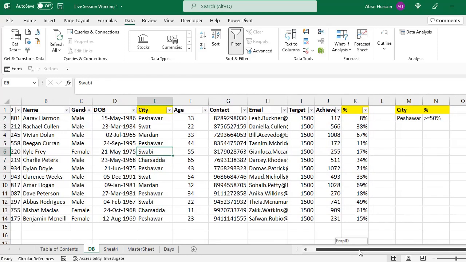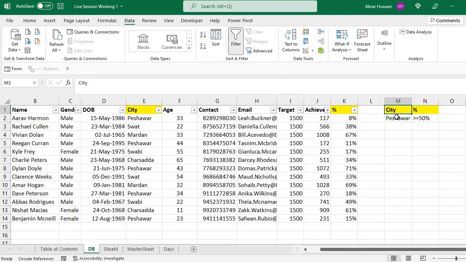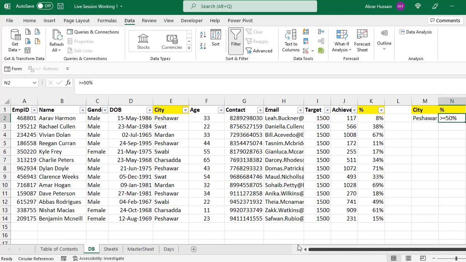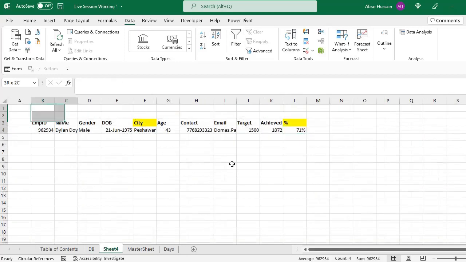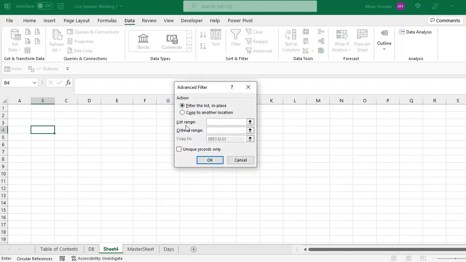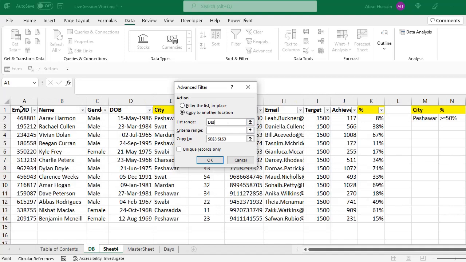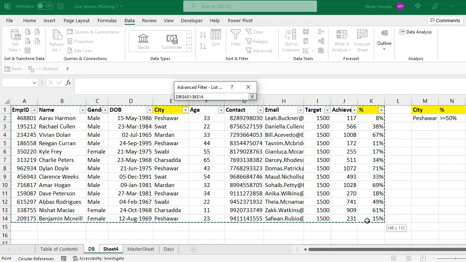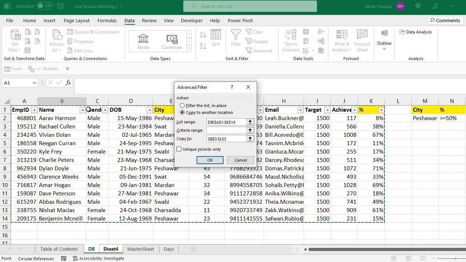You need to write that criteria here. For example, if I need people from Peshawar whose person achievement is greater than or equal to 50%, and I want to copy that to another place, so I would go to that place where I want to copy this information, and there I would click advanced filter. Here I would not select filter the list. I would say copy to another location. If I want to filter, then I would select this, but I now want to copy that to another location. So copy list range. Here you see I will range all this database along with the headings, header columns also.